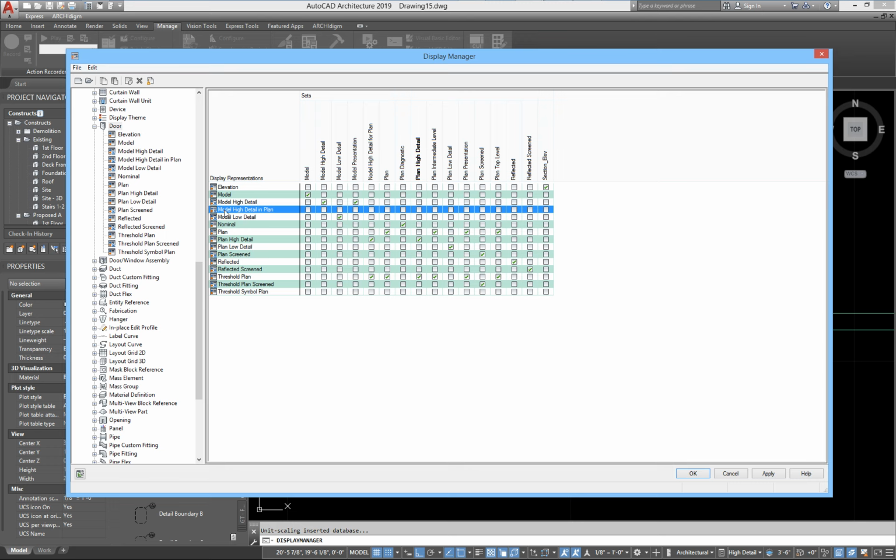Now I have this new display representation that is a copy of the model high detail. Let me just check to make sure that I don't have any check marks in here. What I want to do is associate the model high detail in plan with model high detail in plan, which is right here. What else is checked automatically here? We can see I have plan high detail and I have the threshold plan. Those are all good. You may come back and change those if you wish.